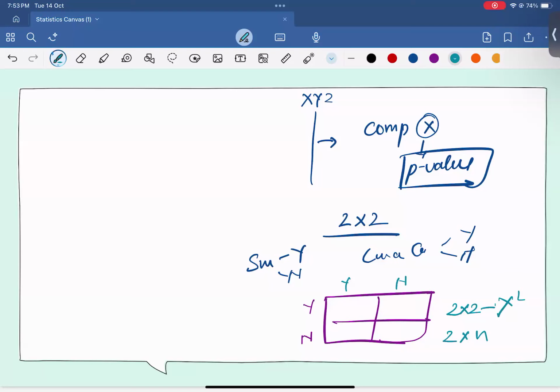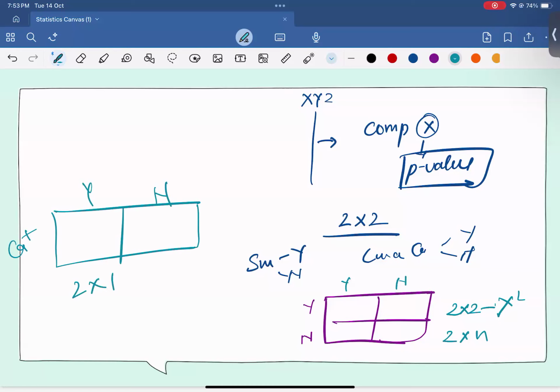But what about whenever we are having a 2 by 1 table in this scenario? Suppose all patients have lung cancer. Then all patients are smoke and no smoke. This is a 2 by 1 table. Now the problem is, even though we have smoking yes no, we don't have lung cancer yes no. So this is a 2 by 1 table. Whenever we have a 2 by 1 table, we will never get a chi-square value and a p-value. Done? Simple?